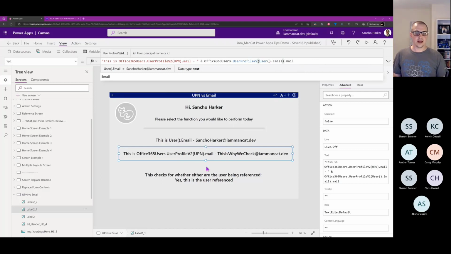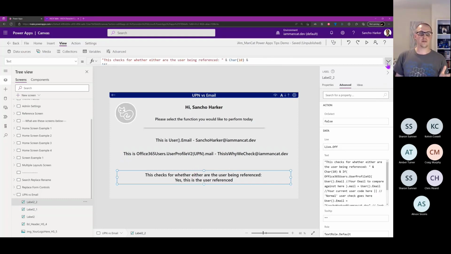Yeah. And then you can see the primary SMTP for this account is, well, it's called "This is why we check," because, for example, if you've got a gallery and you're trying to filter items by the person that is currently logged in, so you're using user.email, but in your data source, you're storing people columns, what it returns as the email address is the actual email address. So those two won't necessarily be the same thing. And so when you do these kinds of checks and filters, you need to check for both.